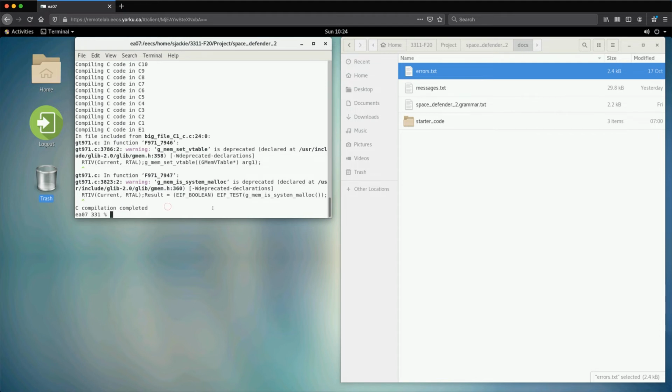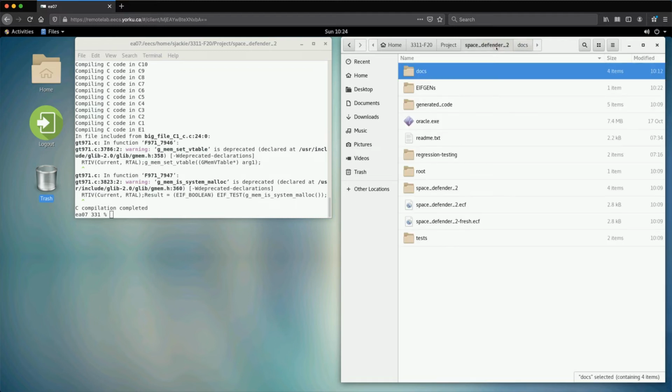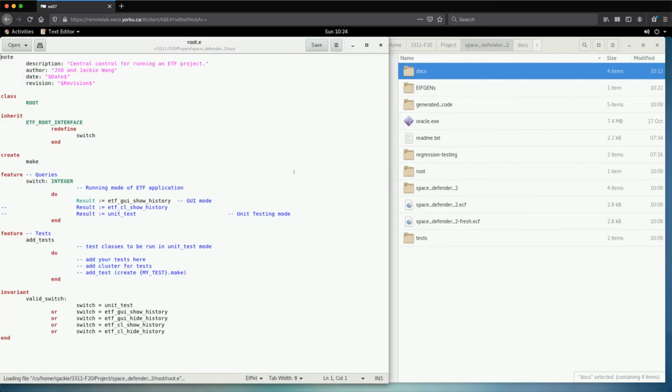But remember, there was one thing I forgot to do. Let me do it now. I forgot to change from the GUI mode into the command line mode. Let me do it right away. If I go to my SpaceFit Defender 2, the top level here, I can say gedit, go to the root class and open root.e with an ampersand. Let me change that line over here. So now I want to overwrite the default. I don't want to use any GUI. I just want to use the command line because only then can I actually perform regression testing automatically. Okay, you can save it.